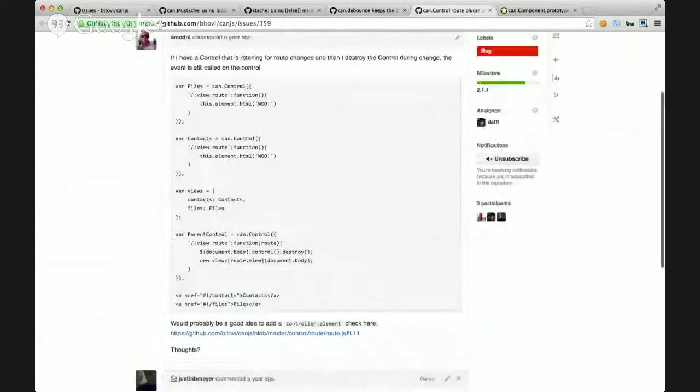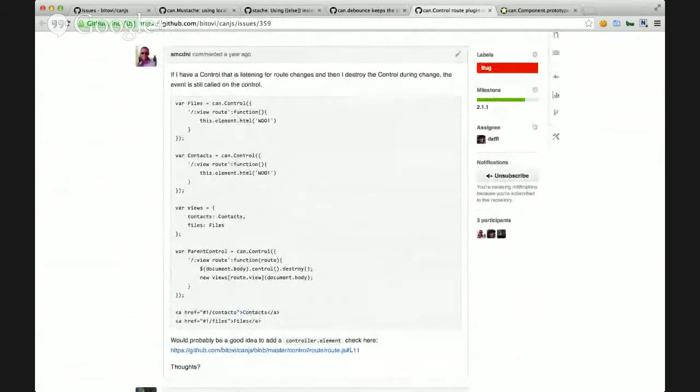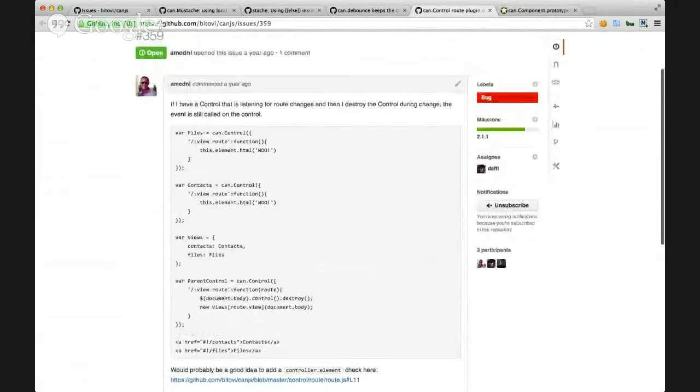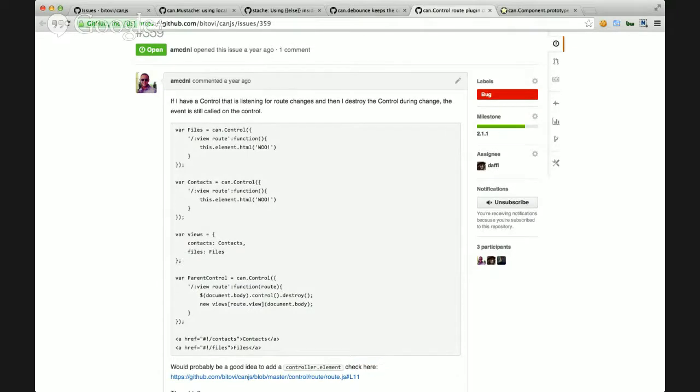And this one, which is still open, it's existed for a long time, but not a lot of people are complaining about it. If you have a route or a control that uses routes and you destroy the control, it's possible that some of your callbacks will get fired after your control is destroyed, which might be an issue with jQuery doing some caching or something like that. But I haven't really looked into this.